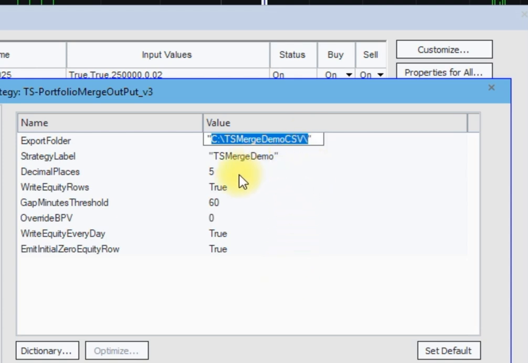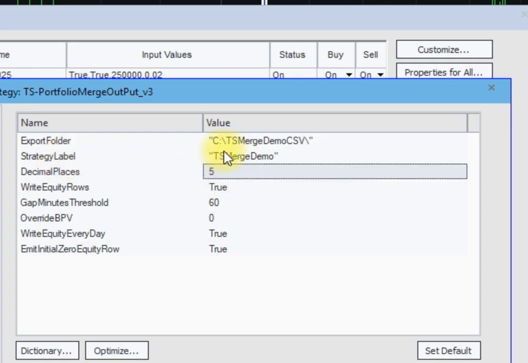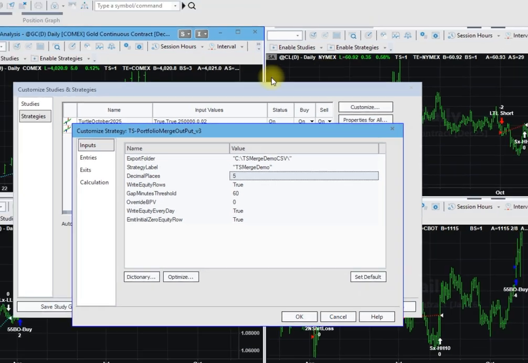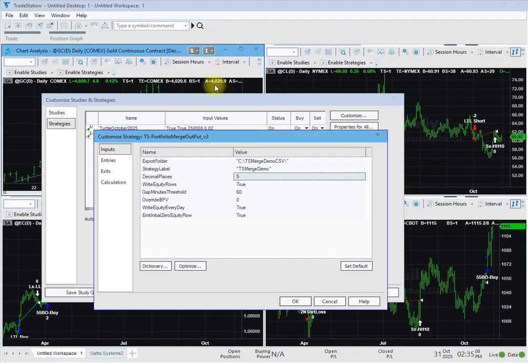Okay. And then the next input that you have to concern yourself with is called strategy label. And what that does is it gives a name to this particular strategy workspace. If you have a strategy here and a different strategy here, of course you'd want to have this called strategy 1 and this called strategy 2 in the different charts. I'm applying the exact same strategy for each chart, so I'm going to use one generic name called TS-Merge Demo for all the different strategies in this workspace.